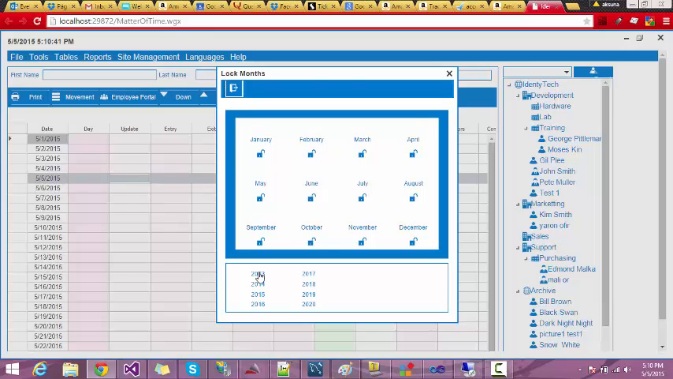And we can see previous years too, where the months were logged or not until the current year.